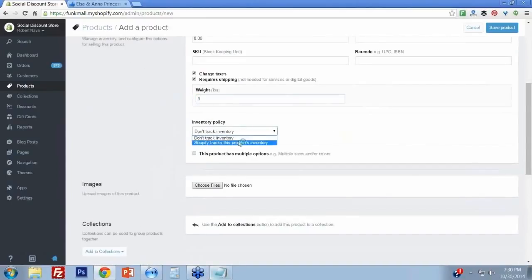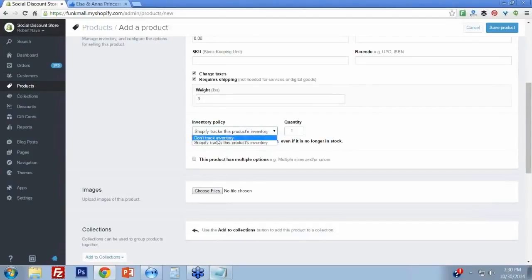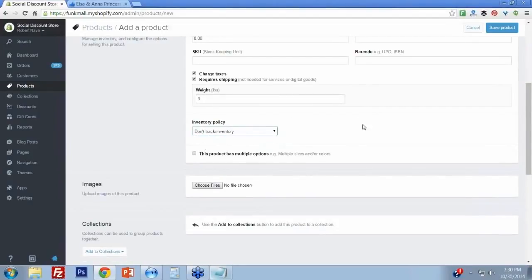Do you want to keep track of inventory? If you have 500 in stock and you don't want to oversell, I'd put 500. If you're drop shipping and your vendors have unlimited supply, then you don't need to. I just keep it at don't track inventory, because then it'll just keep on selling, unless you have a certain amount that you can't sell over.